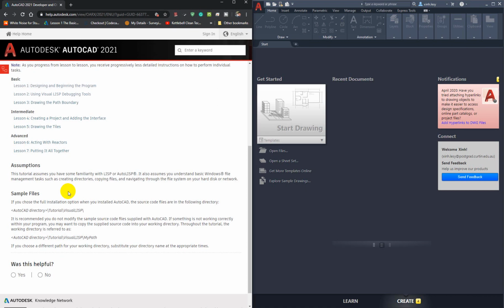It also assumes that you understand basic Windows file management tasks such as creating directories, copying files, and navigating through the file system on your hard disk or network. Sample files. If you choose the full installation option when you install AutoCAD, the source code files are in the following directory: AutoCAD directory, tutorial, VisualLISP.